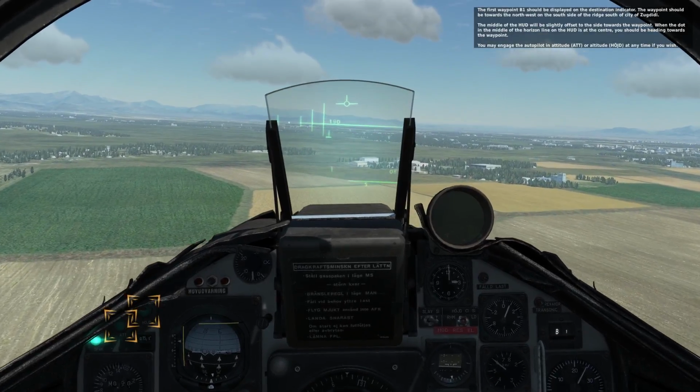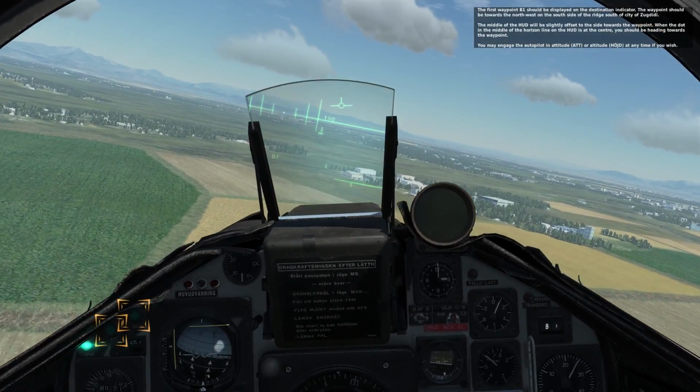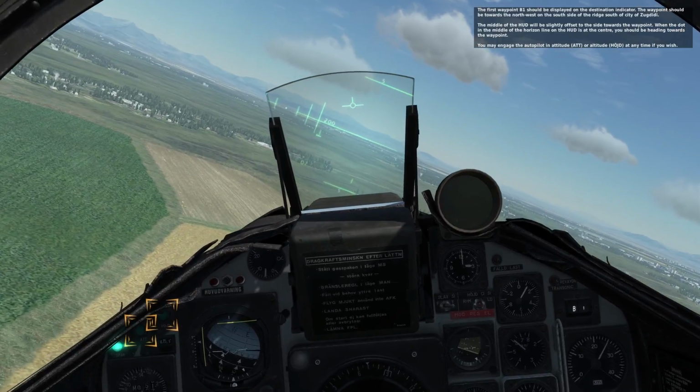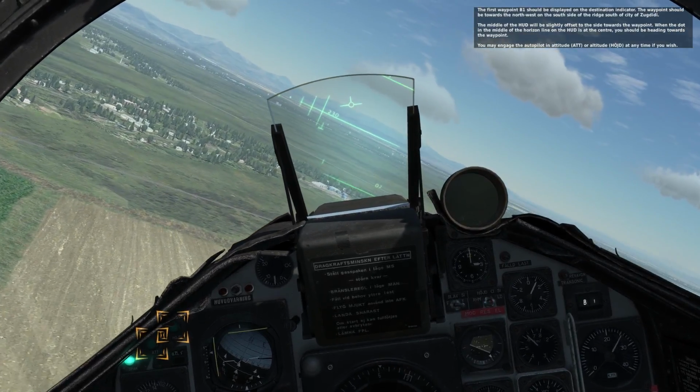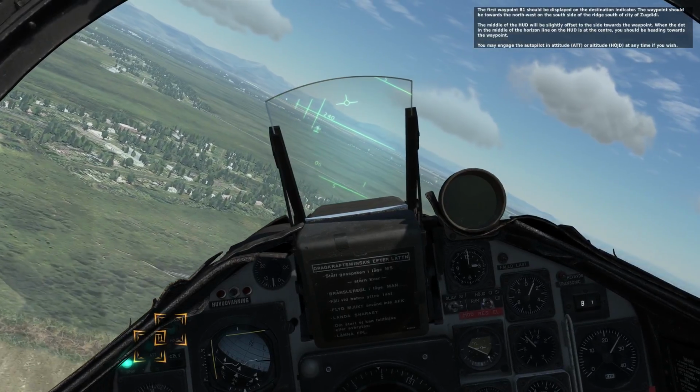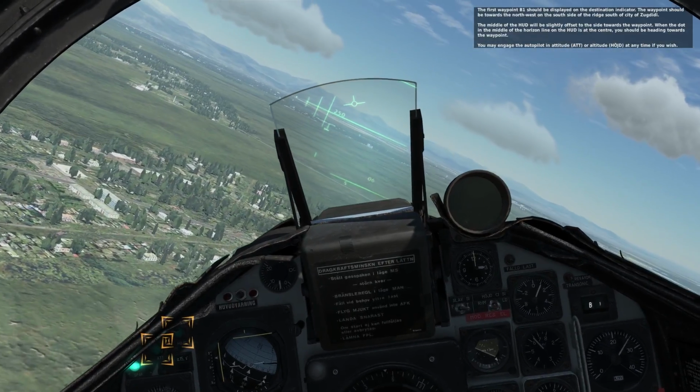Waypoint B1 should be displayed on the destination indicator. The waypoint should be towards the northwest on the south side of the ridge, south of the city of Sugdidi. The middle of the heads-up display will be slightly offset to the side towards the waypoint.